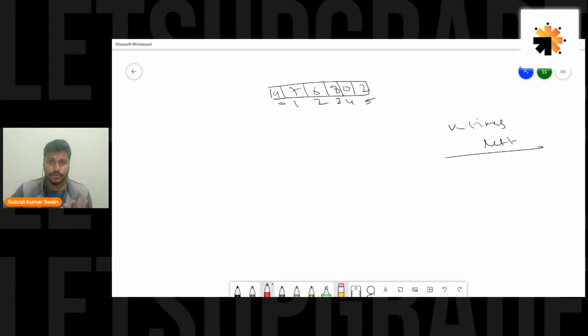So for that, you'll think that I have to rotate this array. What is basically meant by this rotation towards left? When I rotate it towards left the first time, this 9 would come to the end. Basically, the array content would be 7, 6, 8, 0, 2, 9. And again if I rotate it towards left, this 7 would come at the end, so you'll get 6, 8, 0, 2, 9, and 7.